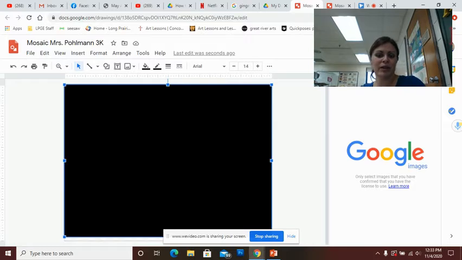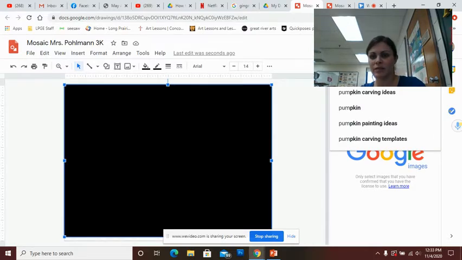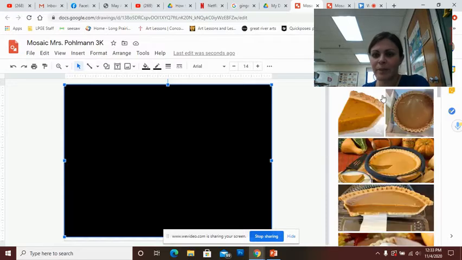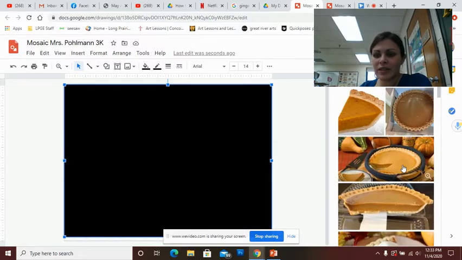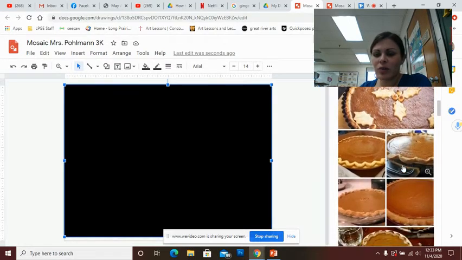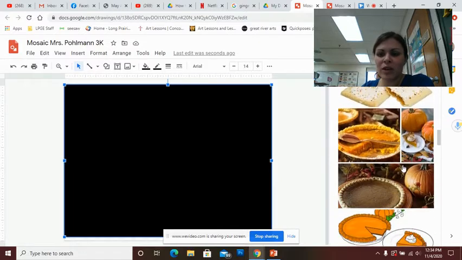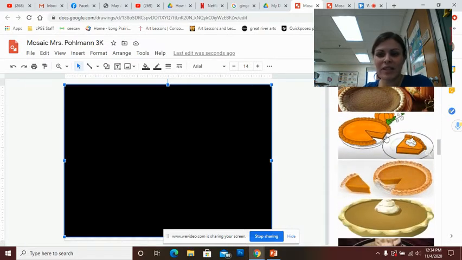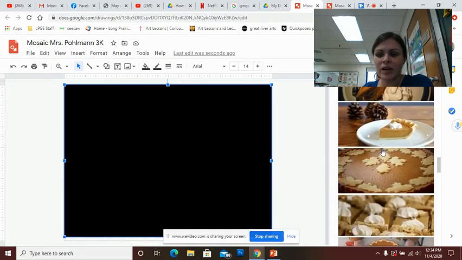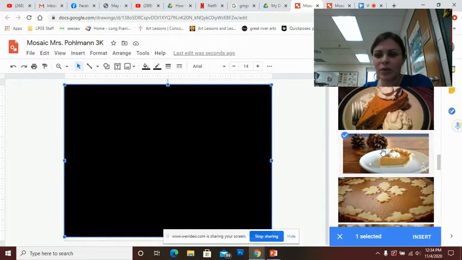Over here I'm going to write, let's do pumpkin pie for Thanksgiving. That's coming up. So I get all these images. What you want to look for is an actual photo of something versus a drawing or clip art. It just doesn't work that well for something like this to do tile work on. Oh, and I like this one, so I'm going to pull this one over. Click on it, insert.